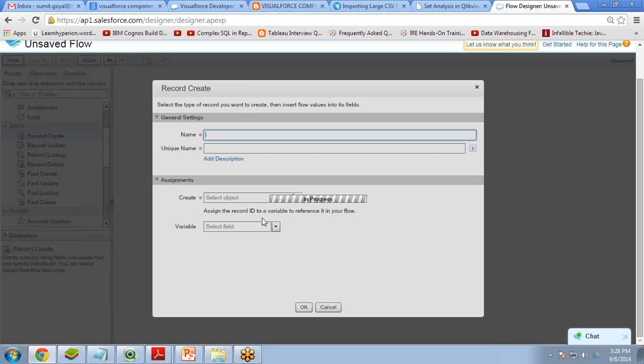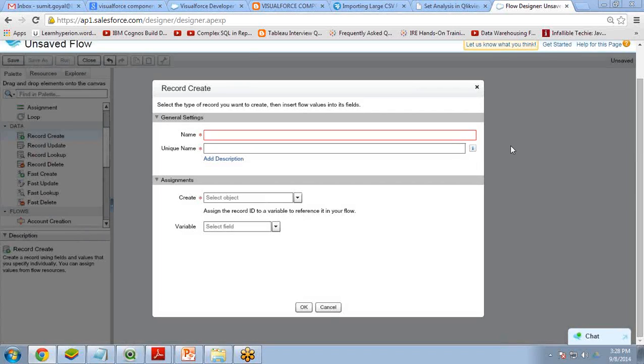I assign a name to this. Let's say I use the same name, record create. Now, which object do I want to associate with these fields we have created? There are 3 fields: account name, phone, and fax. So I want to associate those fields with the account object fields.